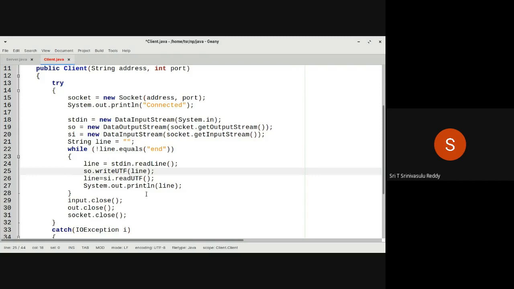So essentially you are reading from the standard input, sending over the network to the server, receiving it, and whatever is received you are printing. So you will see one line that you enter, and another line of output that is going to be printed. So two times you are going to see the same thing. System.out.println(line), and then close it.